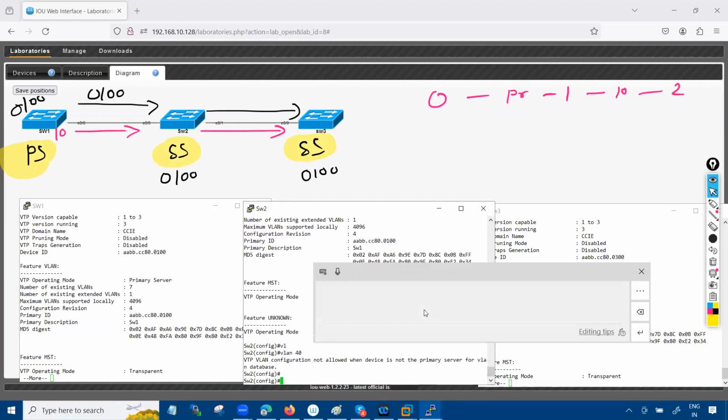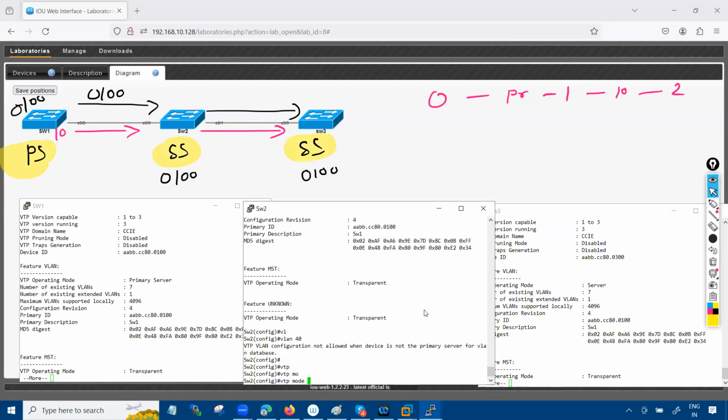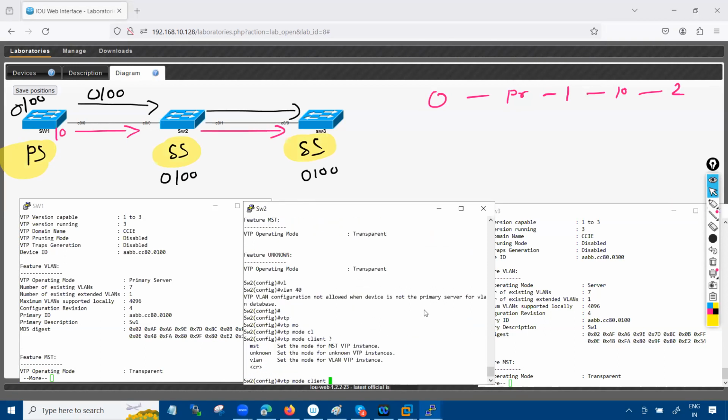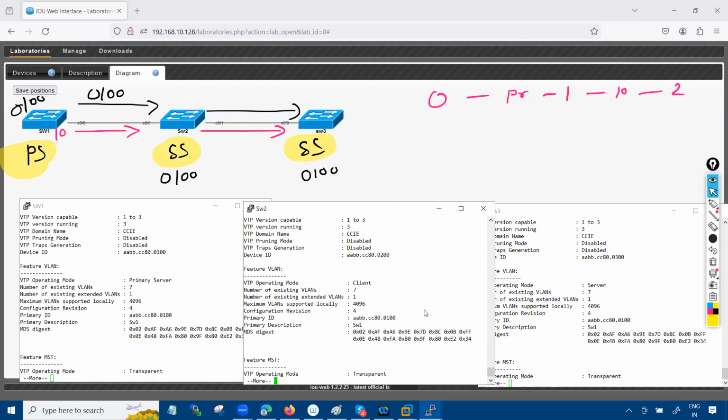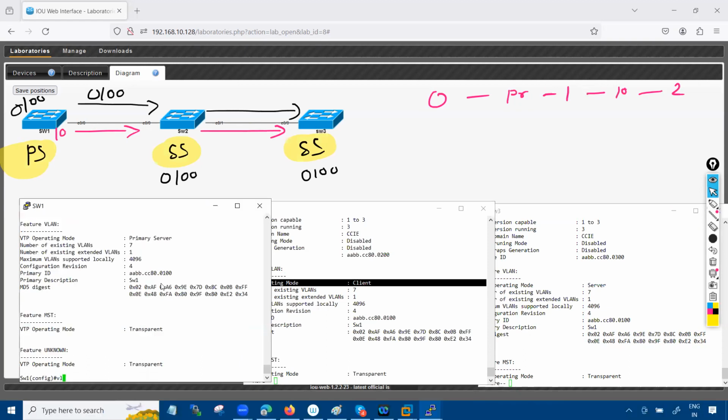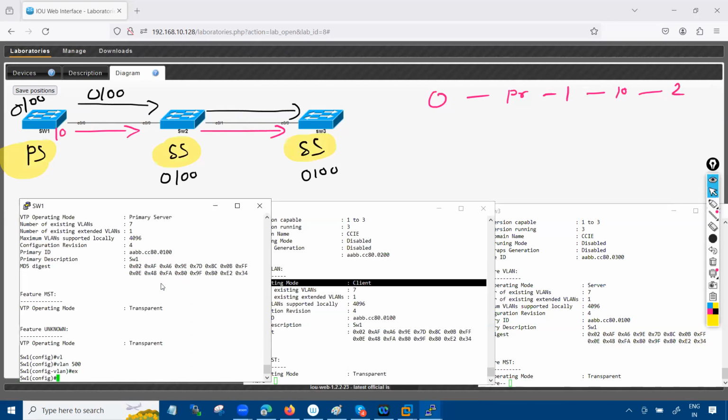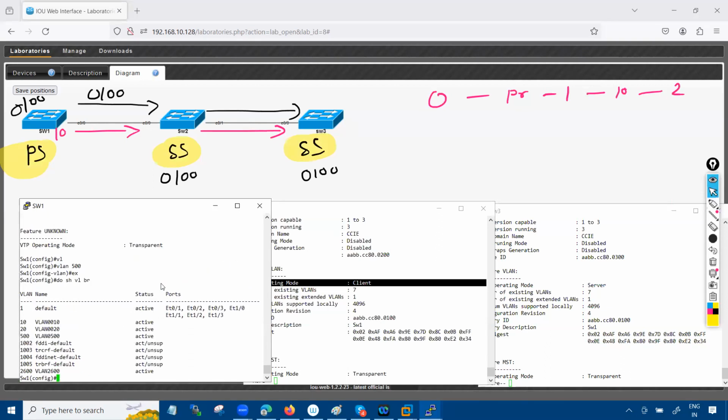So even if I say the VTP mode will be client, right? I'll just put the VLAN. So what happened? Do show VTP status. So it's the client mode. What is the behavior of the client mode? I can just receive the information and pass the information. If you see that, I set VLAN number 500. Do show VLAN brief. I have VLAN 500 over there on switch 1.